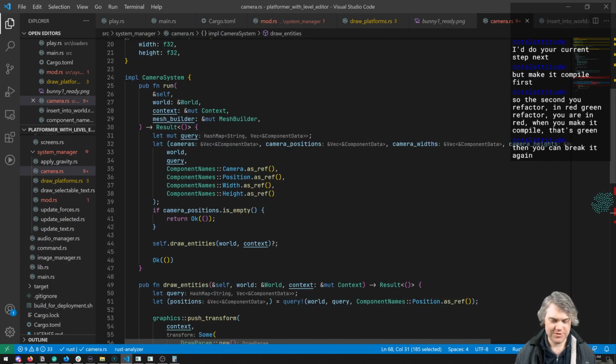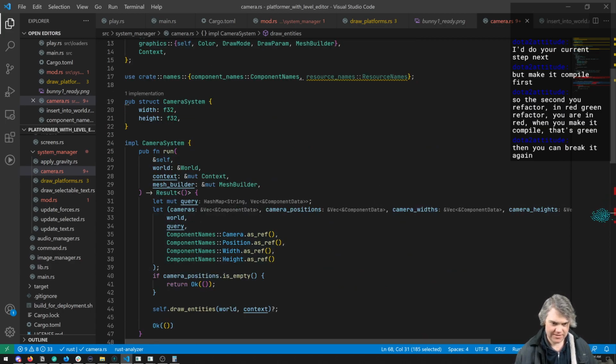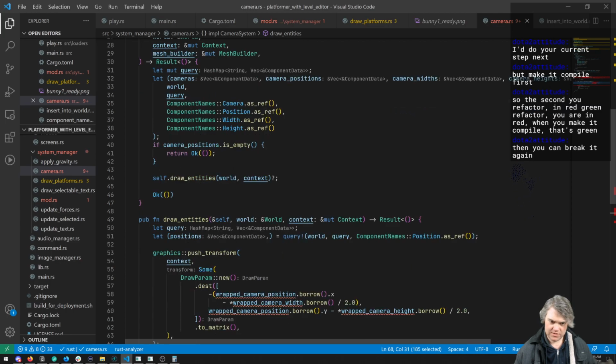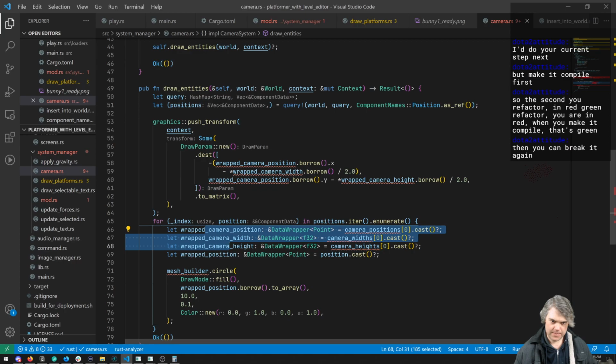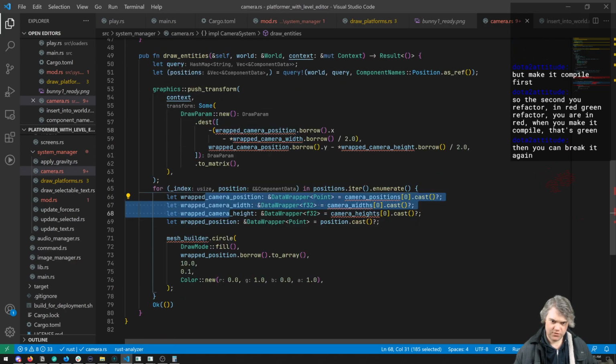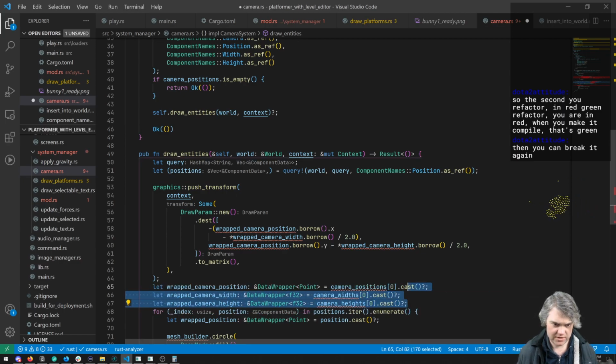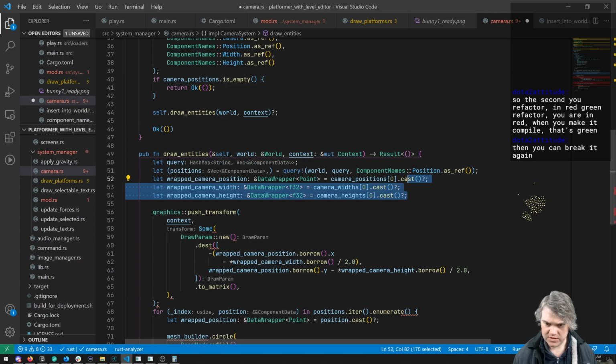Yeah, I know. I should be doing smaller refactorings, but I'm not. This is giving me all of those. We're doing a push transform. This push transform needs to happen in this loop too. Wrapped camera position. Oh, because you are getting just the first one out there. So I can do this first. So we do that.